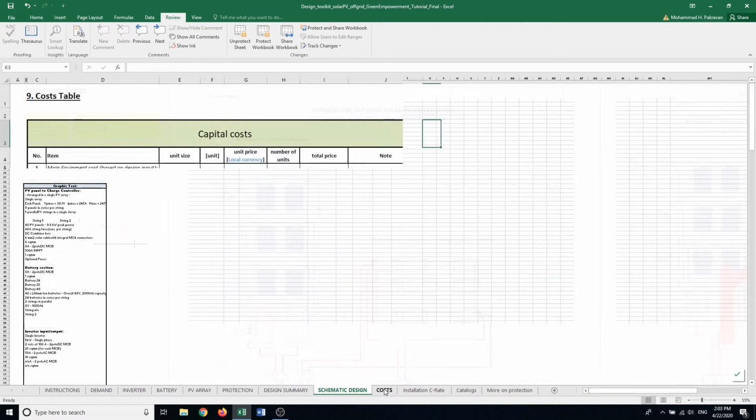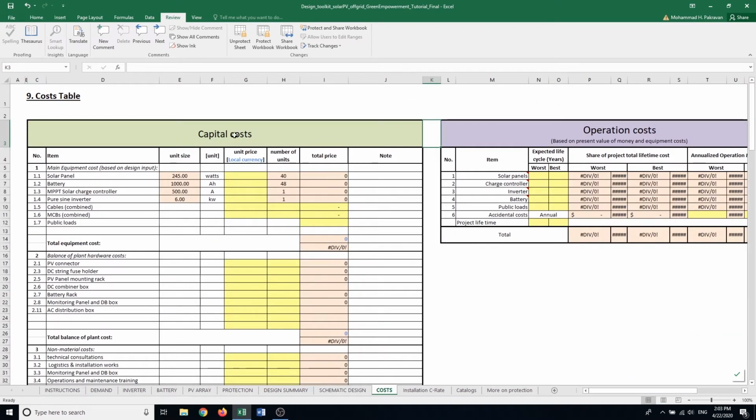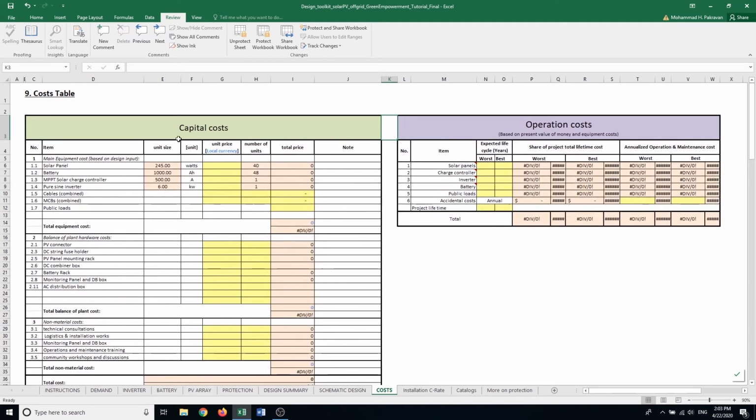So the next tab here has the costs. There are two types of costs: one capital cost and one operation cost. The capital costs are the ones that are required to build the system. Once the system is running, then we need to deal with the operation cost because each piece in the system has a shelf life, and when it reaches the end of its shelf life, then we need to replace them so that we could provide reliable electricity.